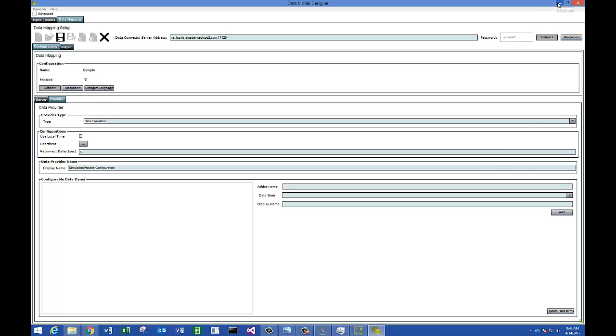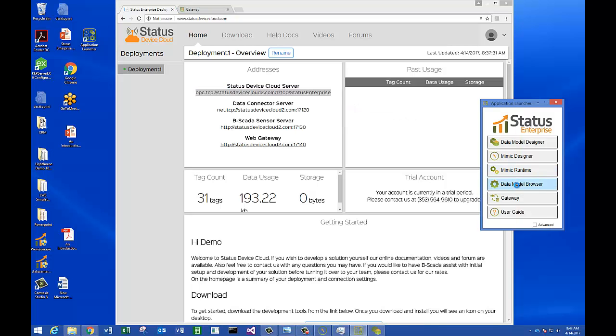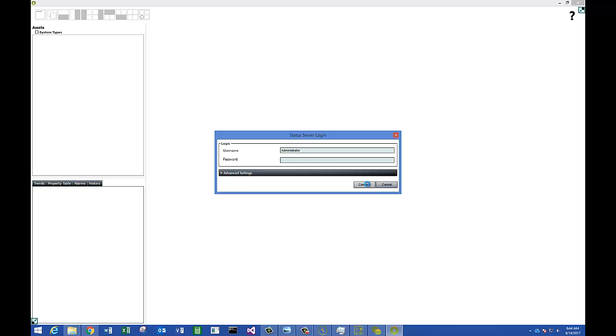And now I can launch another program. The program I'm going to launch is my model browser, and this lets me walk through my model.